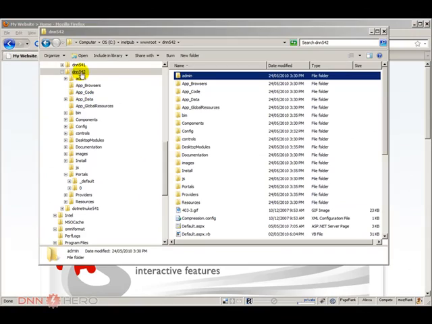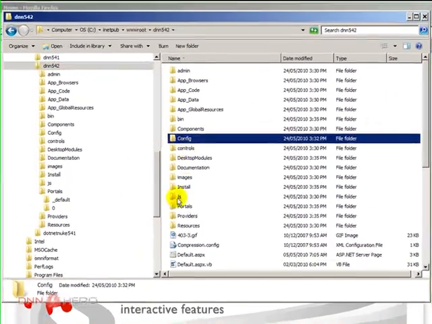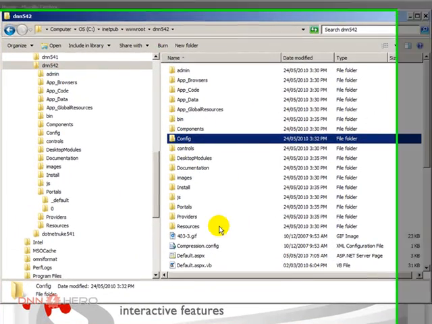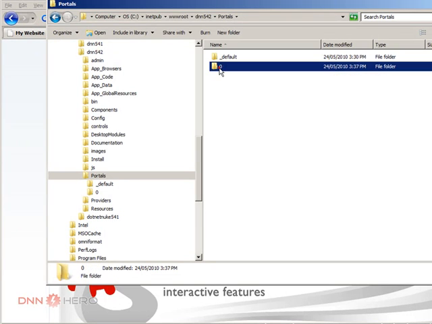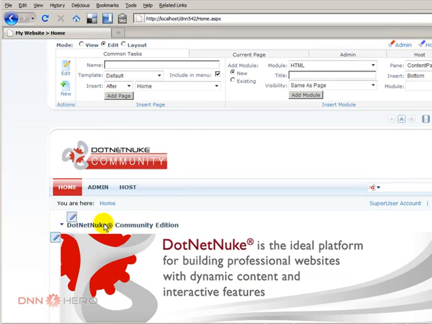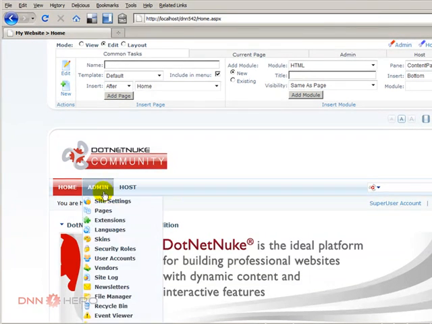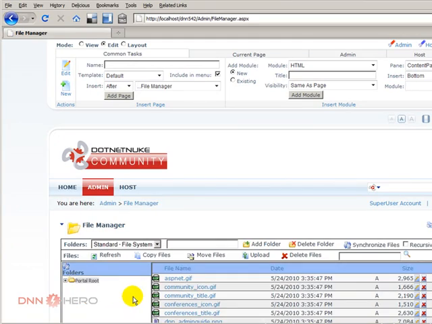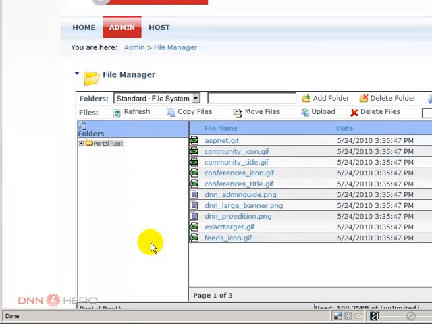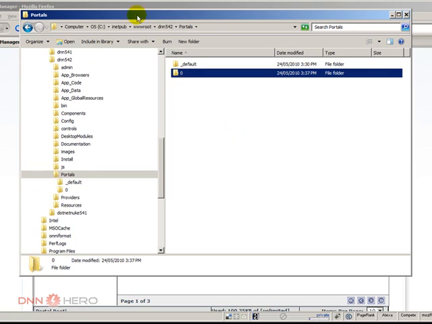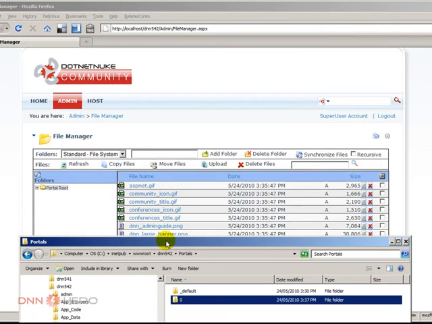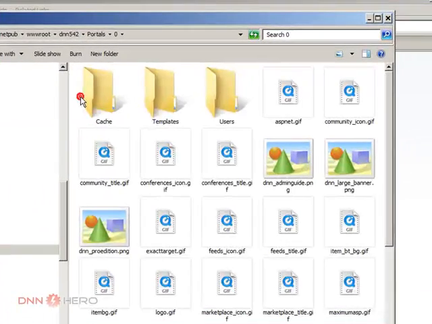Okay, so here we have the folder structure of my DotNetNuke website. If I go under portals, I can see two folders there. One is called default, and the other one is called zero. Now, if we go under admin file manager, what we are seeing here is the content of the folder called zero. So this view is showing the contents of this folder.